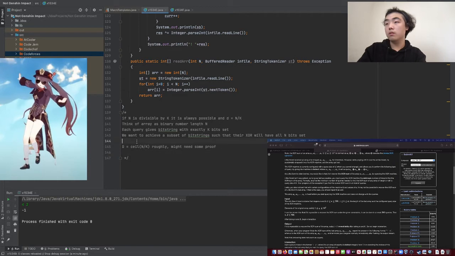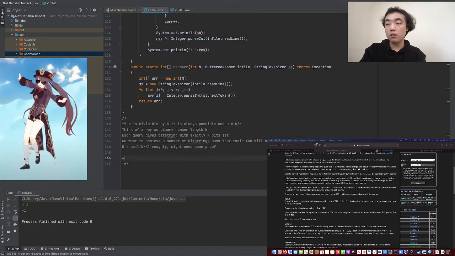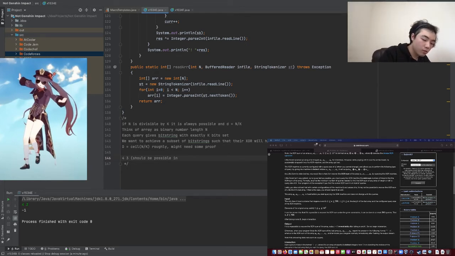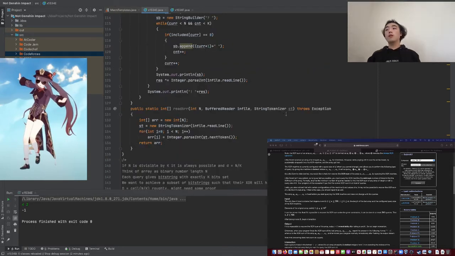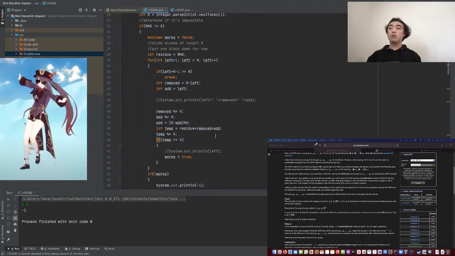Roughly 4 and 3 should be possible in how many moves? Okay, so in 1 move, we get this. In 2 moves, we get this. In 3 moves, we get this, and then in 4 moves, we can get everything. So it should be 1, 2, 3, 4 in 4 moves. So we might need to do like a BFS type of thing.